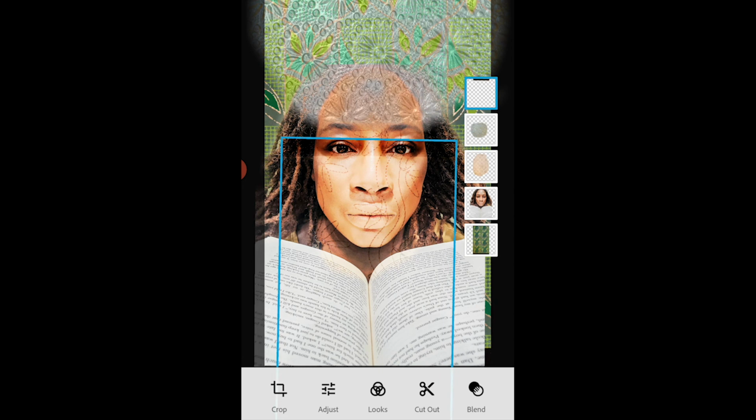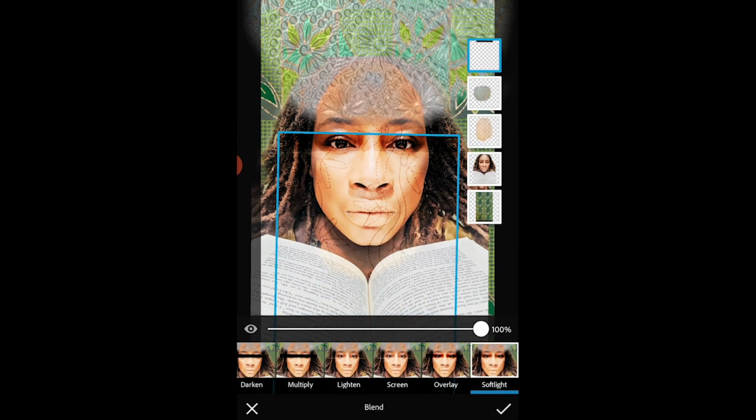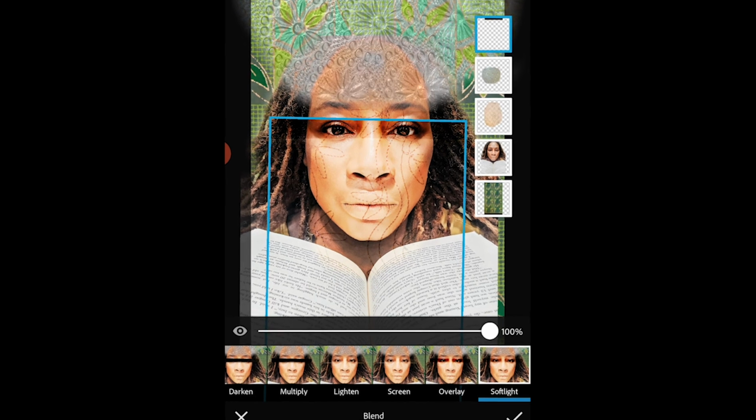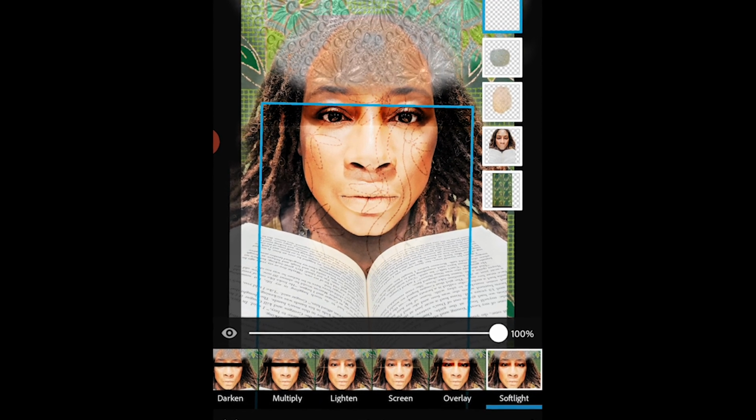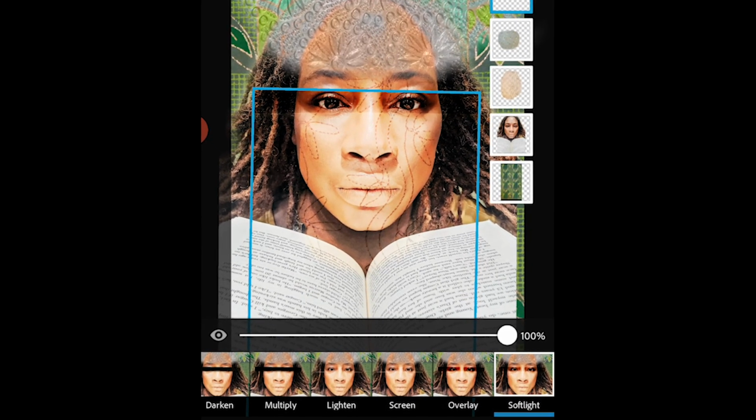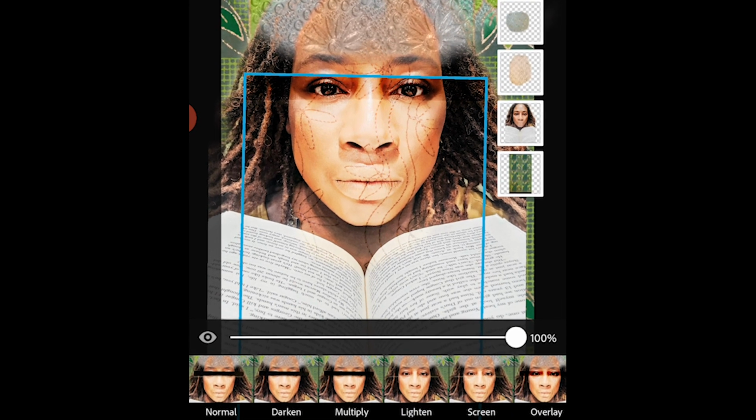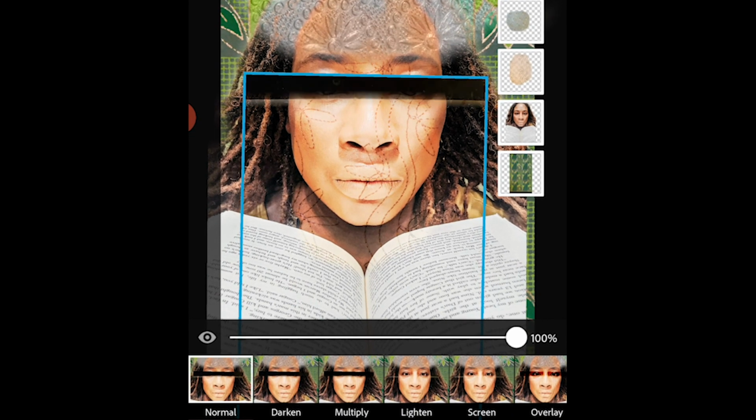Let's talk about blend modes. I think we talked about it a little bit already, but blend modes are how layers interact with one another. If I go to the beginning, this is normal. That's the whole sheet with nothing done to it, at 100% opacity. Opacity is how see-through something is.